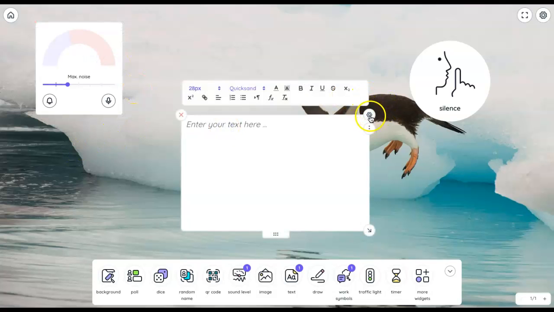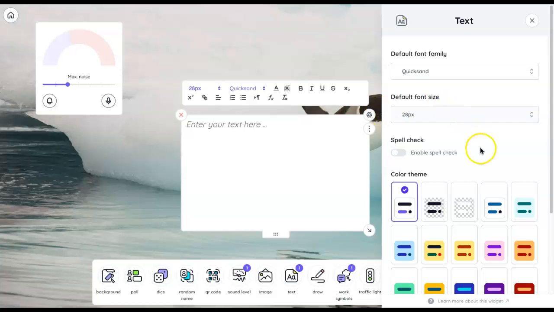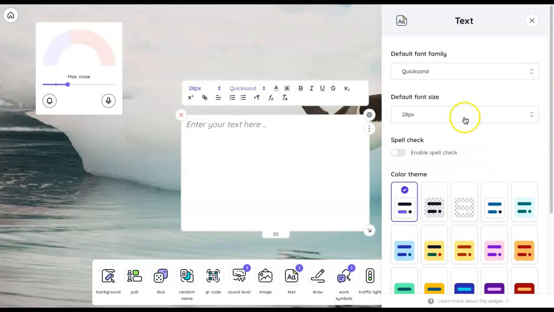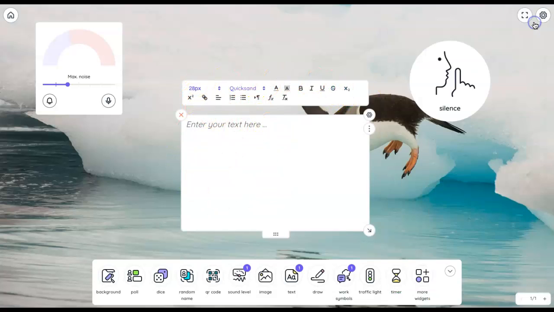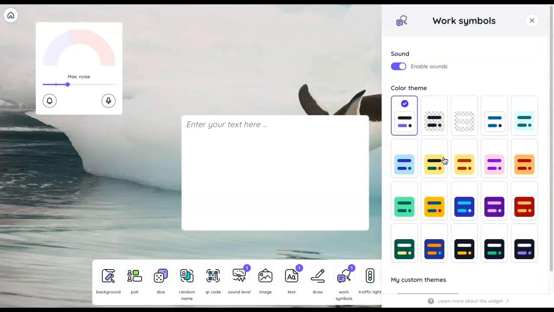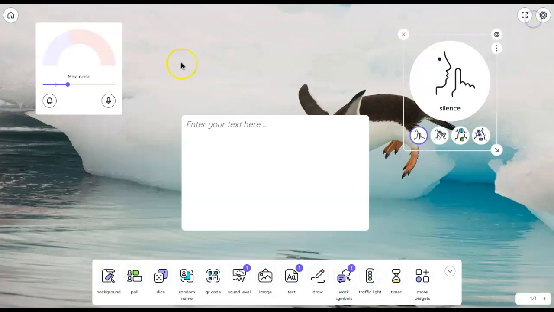Here, this little gear in the top right corner, you can click on it, and that is where you'll customize your widgets. You can change the background colors, you can change the default font, you can change the default size of the font, and then within the actual widget, you can obviously use this little toolbar to help you do whatever you need to do to your text. Again, the gear bar will allow you to customize things. It will also allow you to toggle buttons on and off.